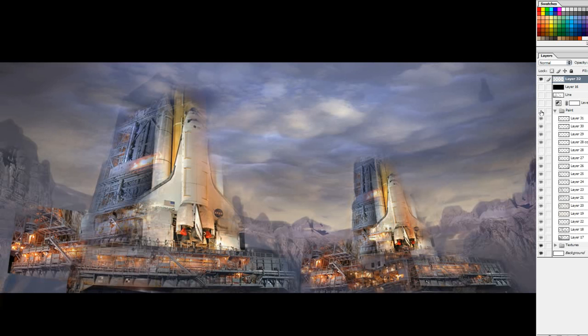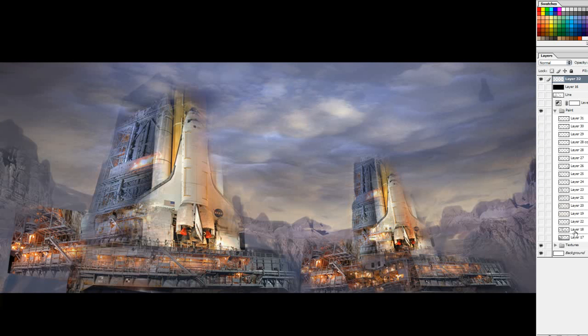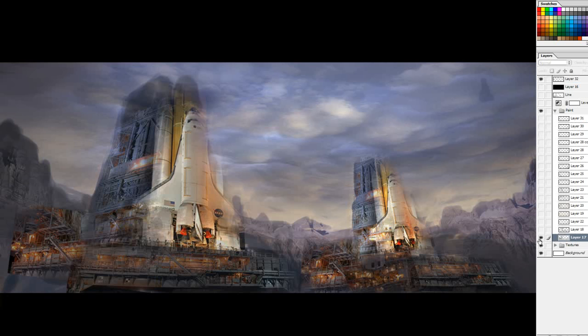Okay, so let me turn this layer on. So this is the paint layer. This is where we go one by one. Oh, what is that? Okay, the moon. Okay, and start balancing things out. So I'm gonna turn this layer on. So this is my value balance.